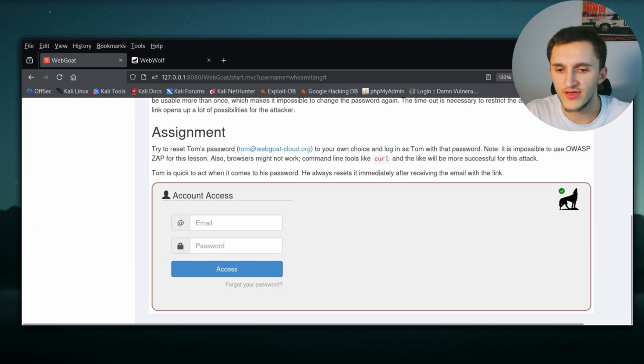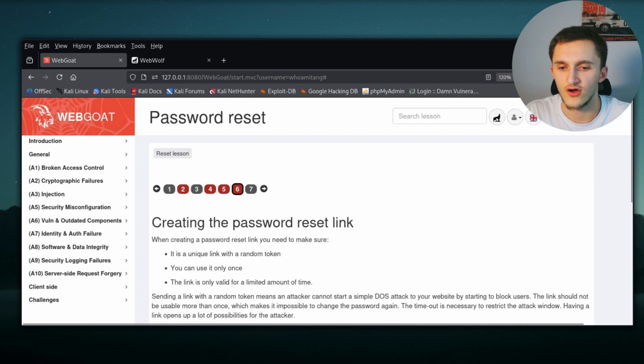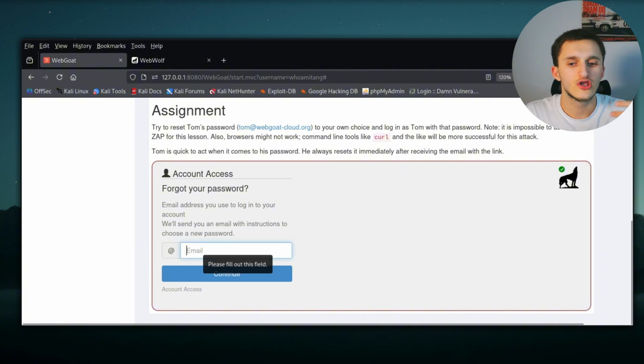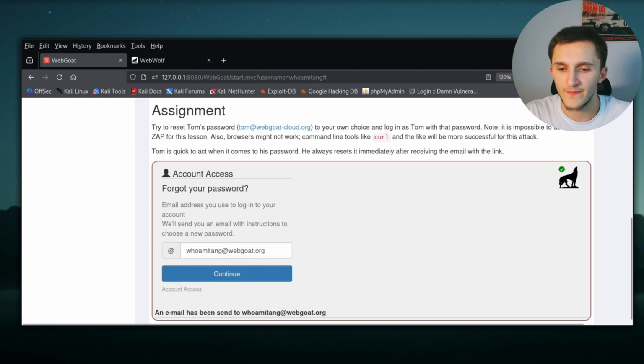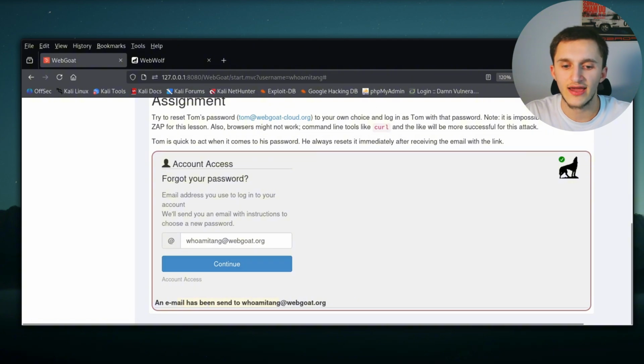Right here, we have our account access. Here's where we log in. We press forgot our password. And first, let's see how it's structured. Let me type in my own email. My own email is whoamitang@webgoat.org, and we hit continue. An email has been sent to whoamitang@webgoat.org.